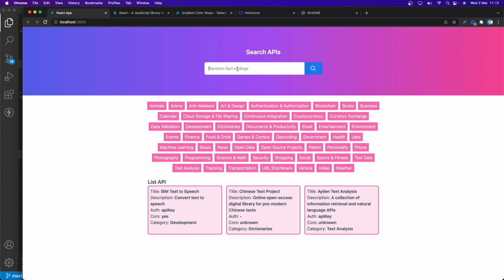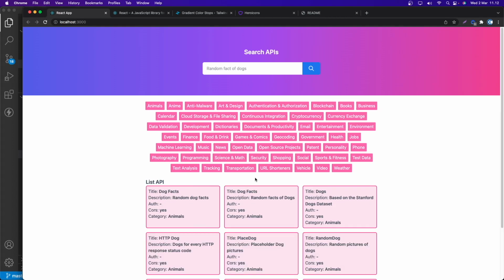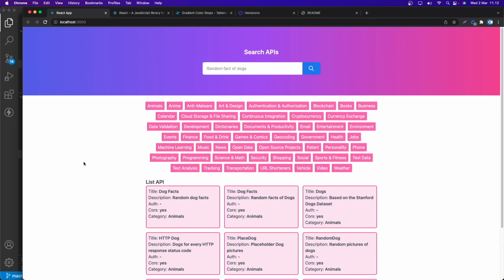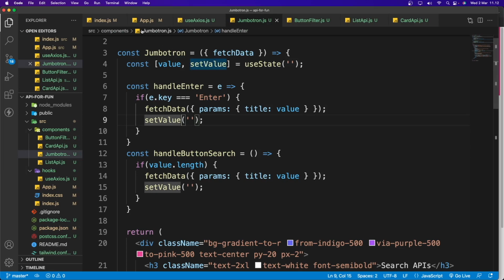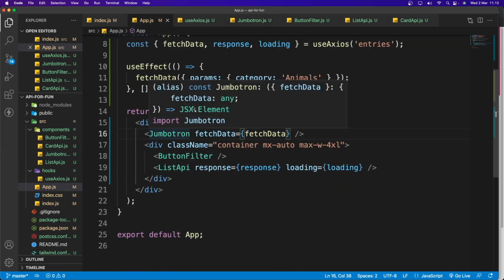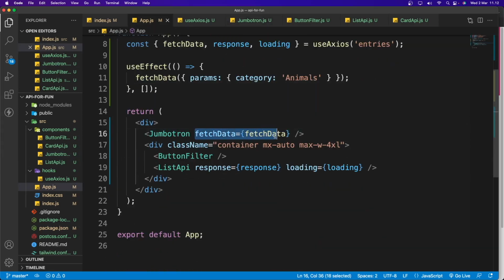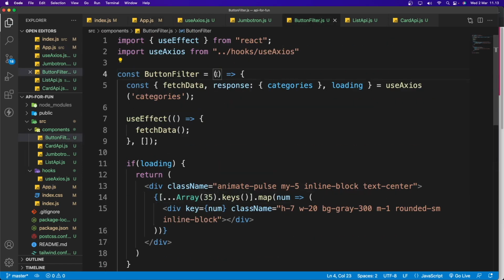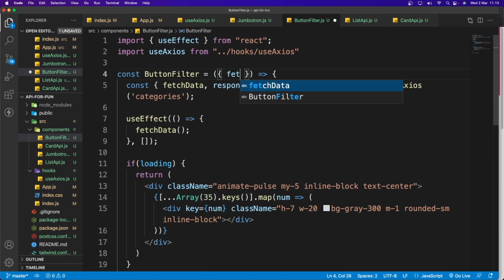So now if I search for example a dog, if I click this button here, we get dog, right? So it works now. But as you can see, the button filters here do not work. So let's make it work. Let's go back to the app.js file, and we need to send the fetch data into these button filters. All right, so now let's go to button filters, and we can grab the fetch data here.